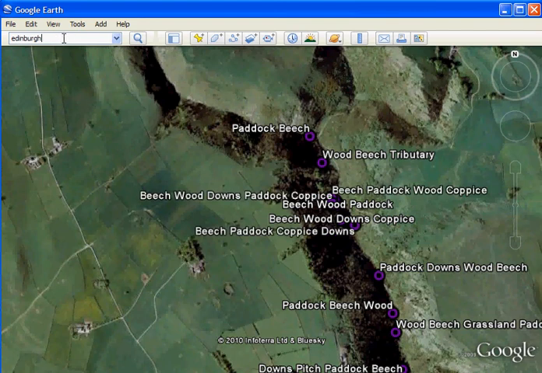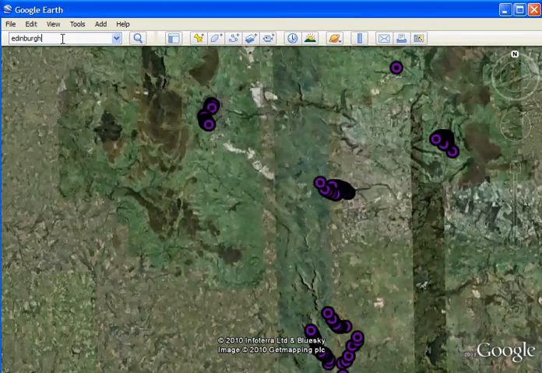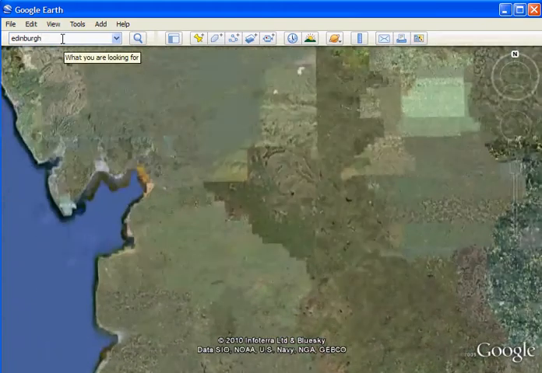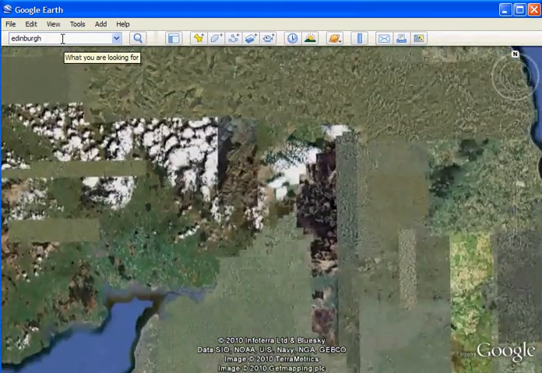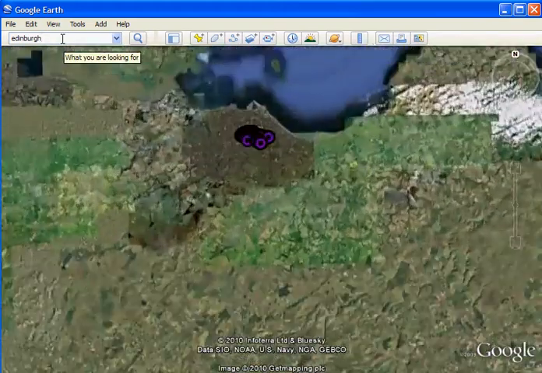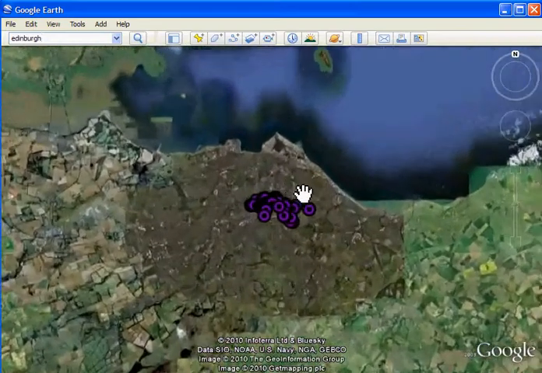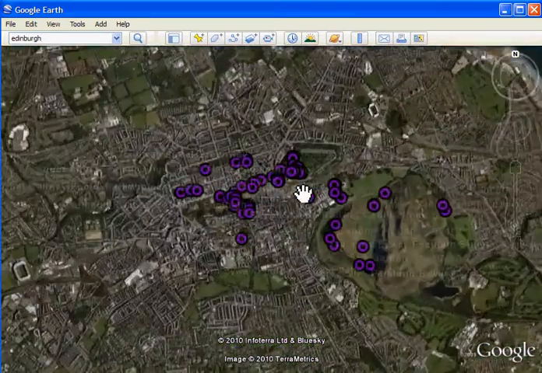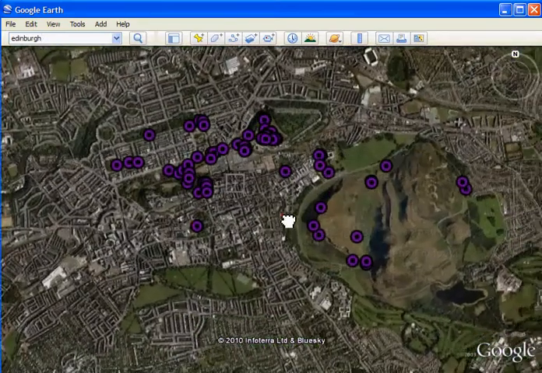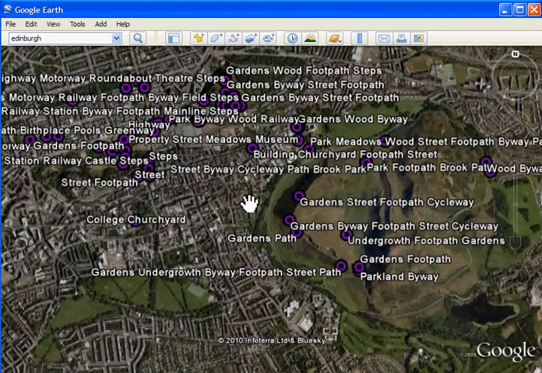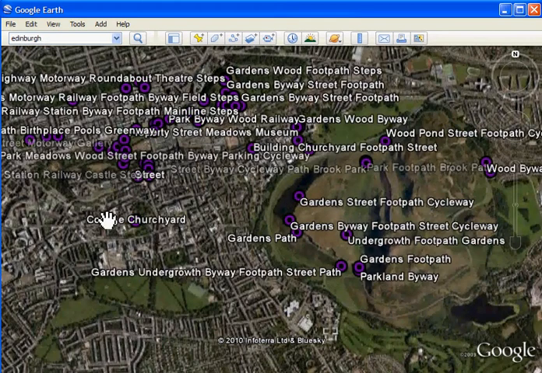If I move to Edinburgh now, just take Google Earth to Edinburgh, you'll see here that we have very different kinds of keywords. So we have much more urban styles of keywords appearing for these types of photographs. So again, a set of photographs that were taken with a GPS-enabled camera, but we see different kinds of keywords. So here we have words like street, college, churchyard, railway, castle. These are all words that characterize Edinburgh.